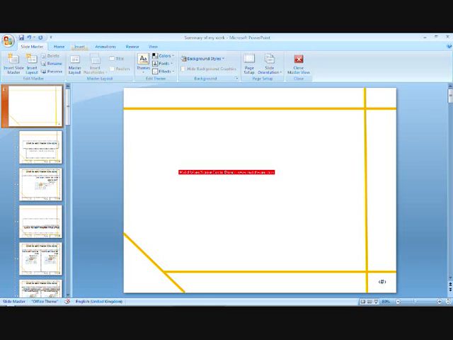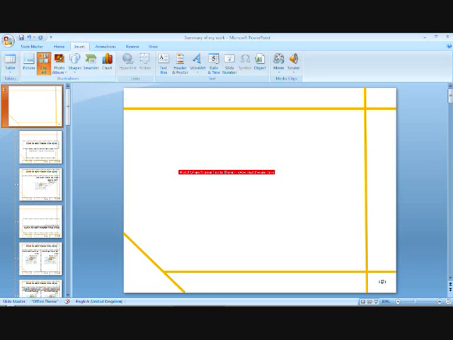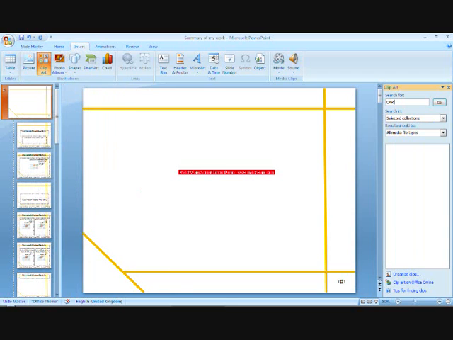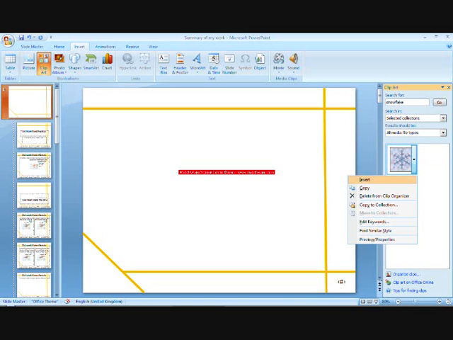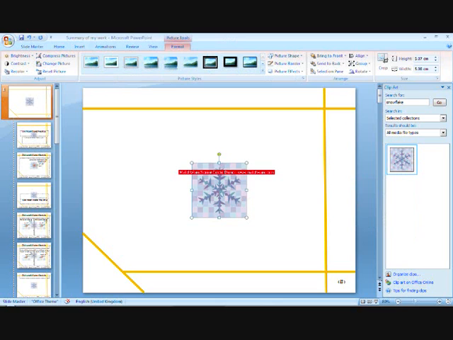I will go insert, then clip art, and I will type snowflake, and I will press go. Now the picture will appear to me. I just press on the arrow and make insert. It will come as a big picture, I need it as a logo.